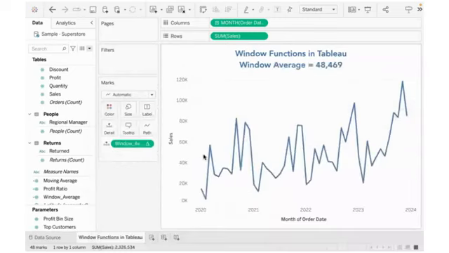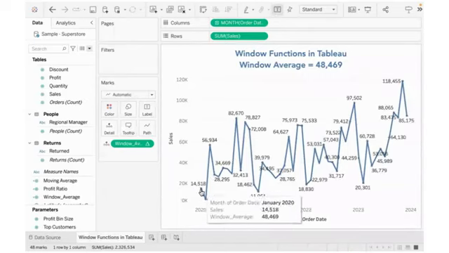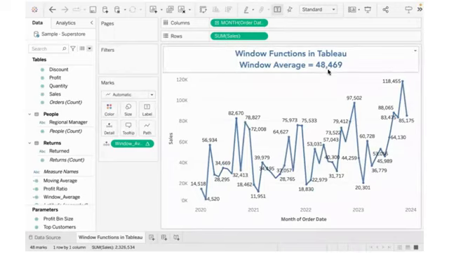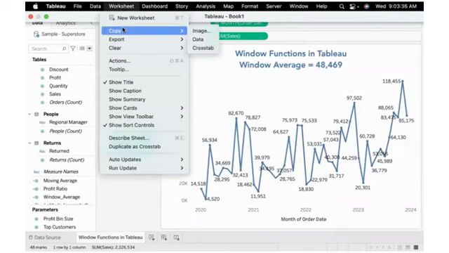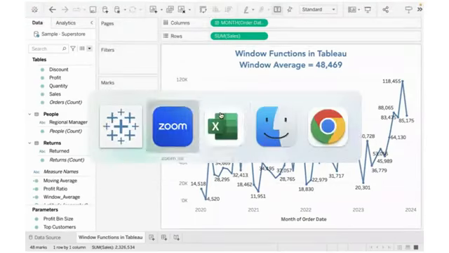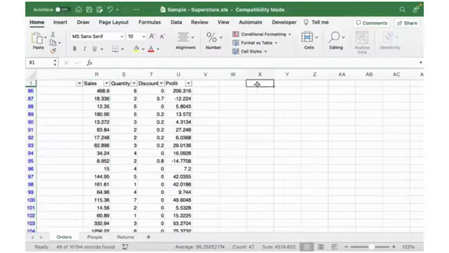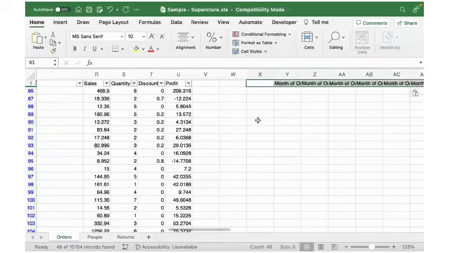So this is the average of the data on the canvas. It means when we take all these numbers that are present in the graph, the monthly sum of sales, and compute the average of it, it is going to be 48,469. If you want, you can confirm by copying that data into an Excel sheet, cross-check, and validate it. So this is what I have.